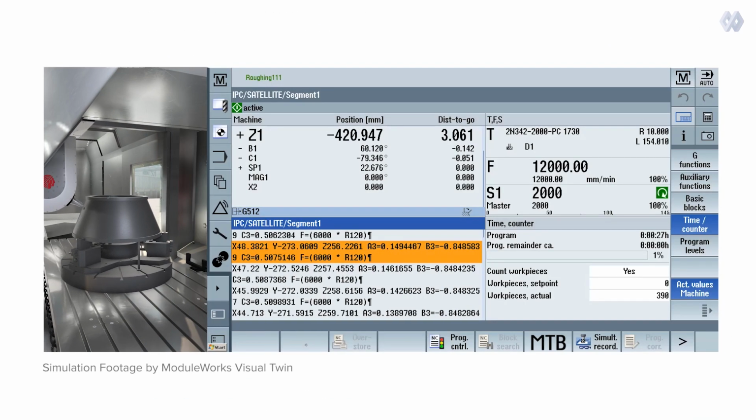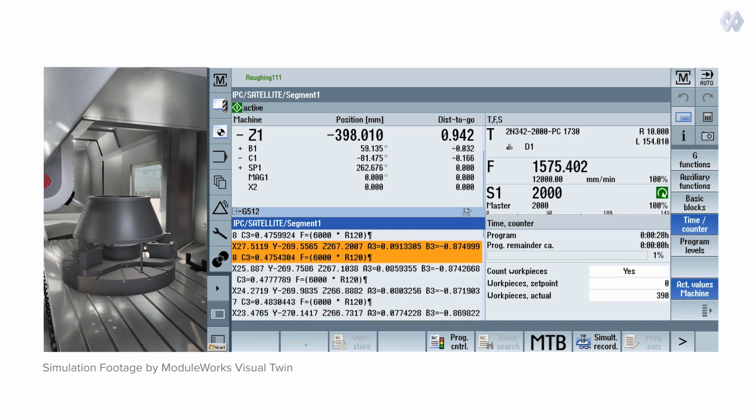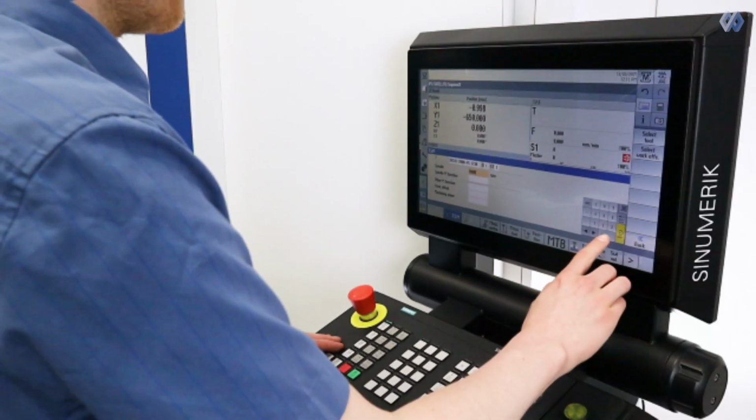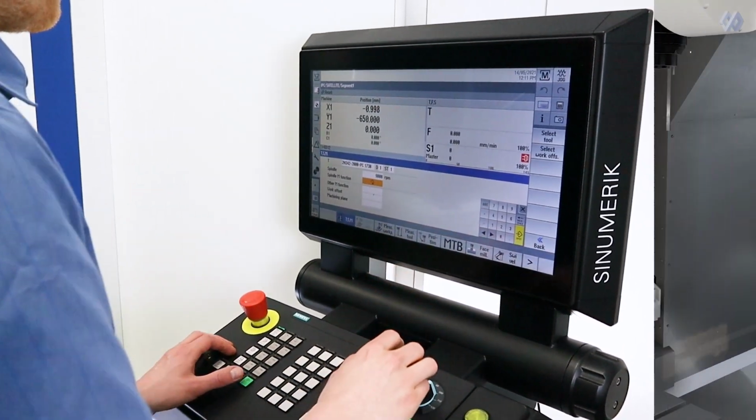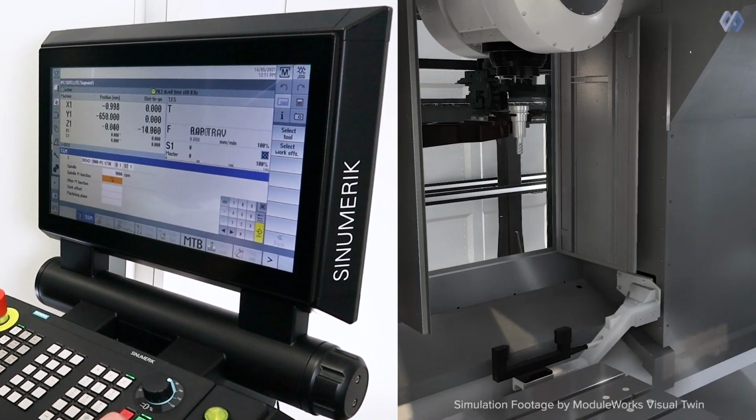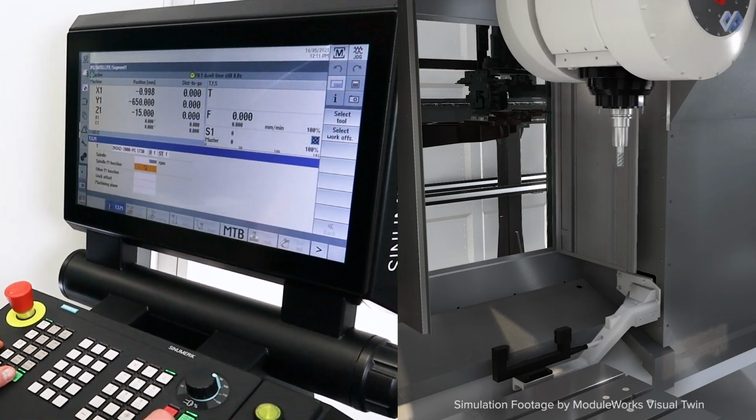Experience high-fidelity machine visualization, including tools and workpieces, with lifelike effects such as high-quality audio and flying chips. All running in real time from your CNC control or a digital twin.